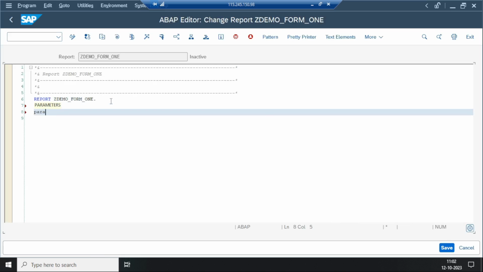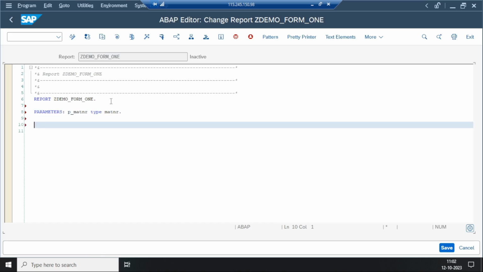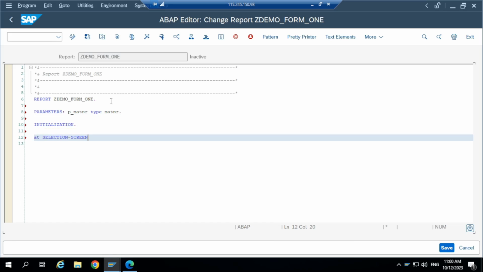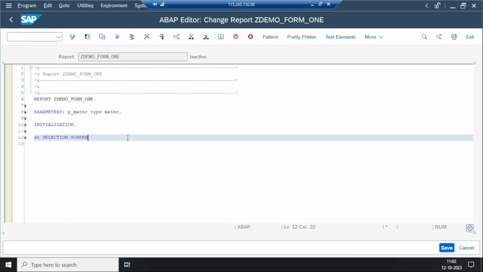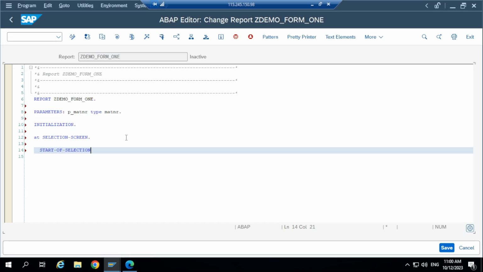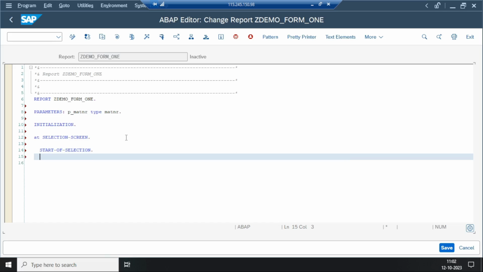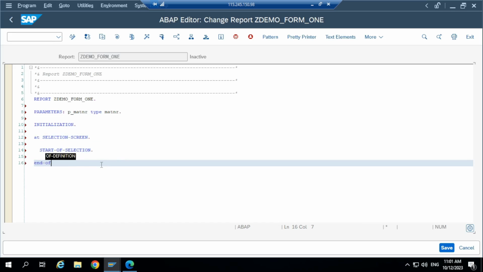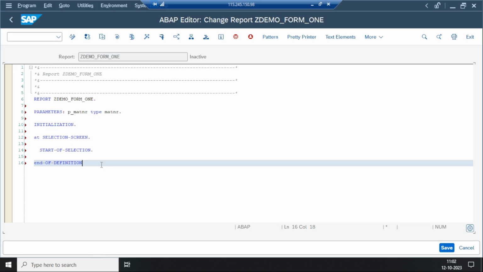Let me type again quickly. Initialization, selection screen, start of selection, end of selection.